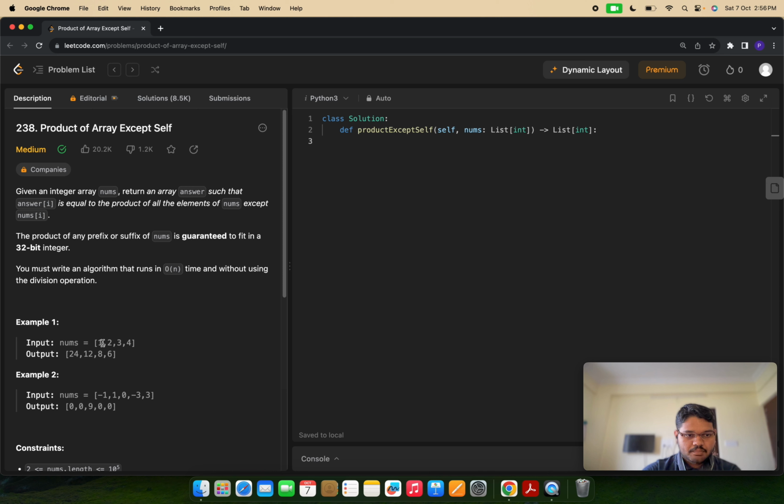So if we, what is the product of the array except 1, that is 2 into 3 into 4, that is 24. And at this point, we should exclude 2 from that product, that is 1, 3 and 4. So that is 12. And at this point, we should exclude 3 from the product, that is 1 into 2 into 4, that will be 8. And at this position, we should exclude 4 from the product, that is 1 into 2 into 3. So this is the process to find out the product.